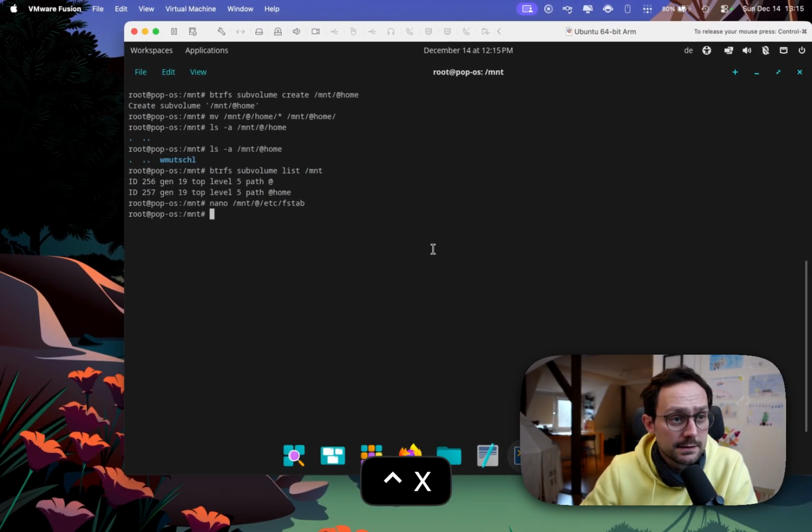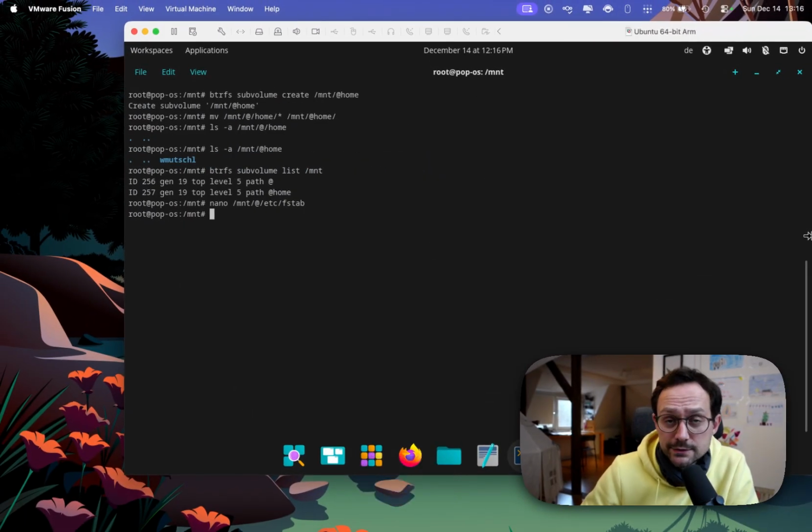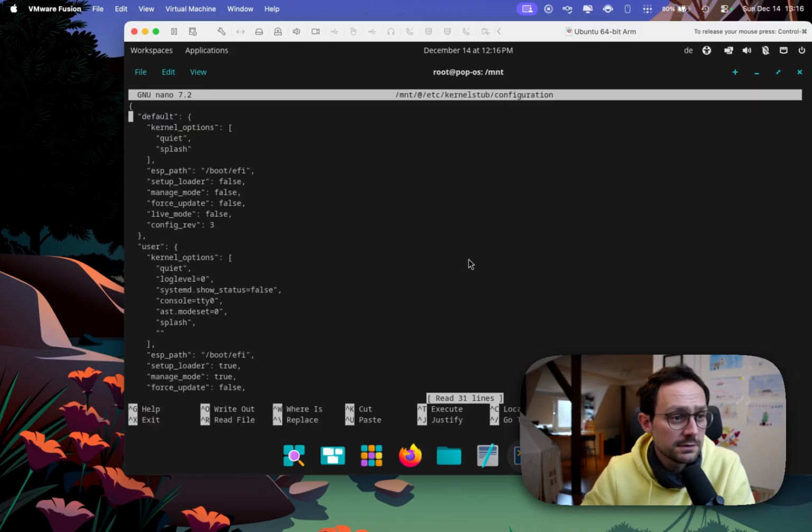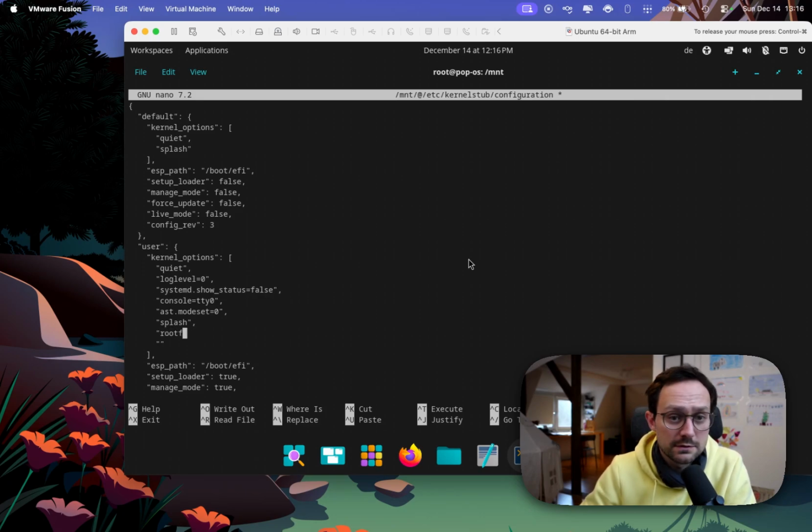That's it. Now I need to add the root flags to the kernel stub file, so whenever I update the kernel, everything is done correctly and stays in place. That is in the kernel stub configuration. Go to the user section and somewhere, it doesn't really matter where, add root flags equals subvol equals @. And very importantly, don't forget the comma. Control O, Control X.